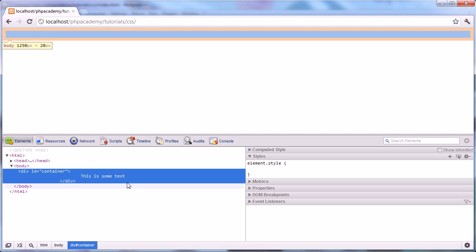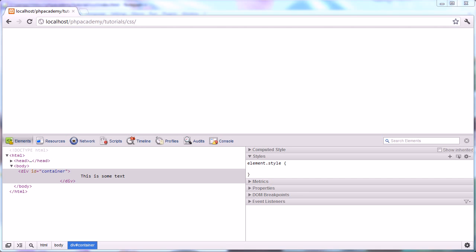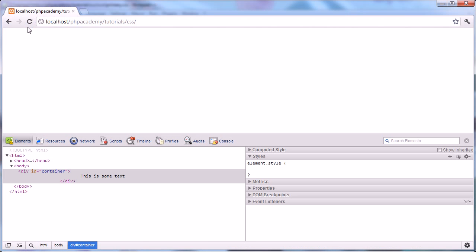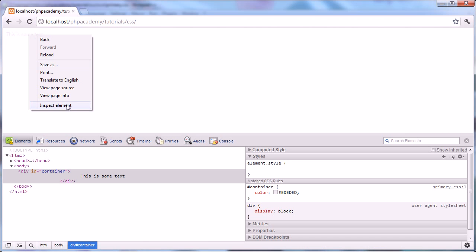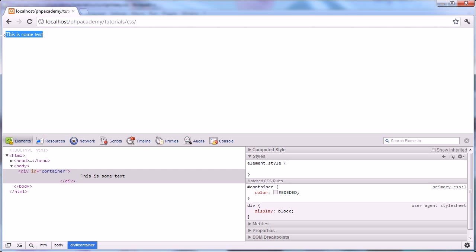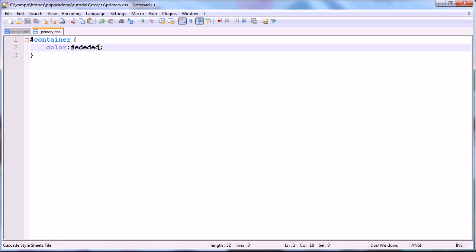So if we inspect this, it's literally just white. Let's set this to, I don't know, ED. That's another hexadecimal color there, and it's slightly lighter, and you can see that the color has been, it's very hard to see, but you can see that the color has been specified here.